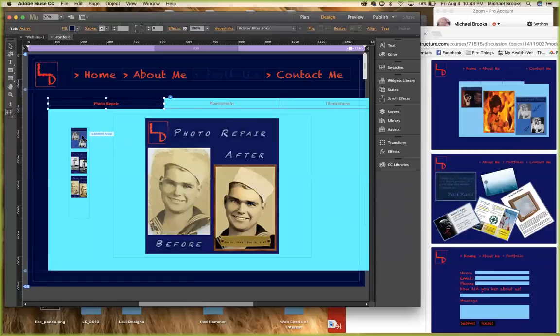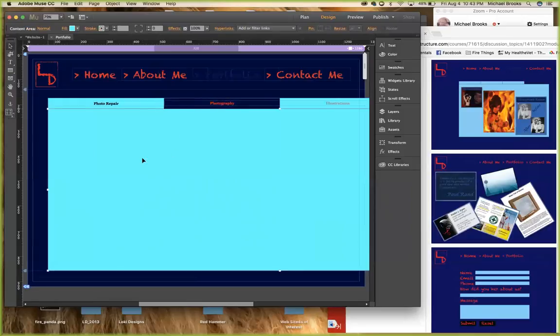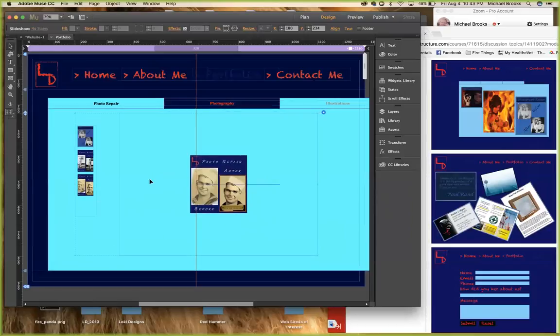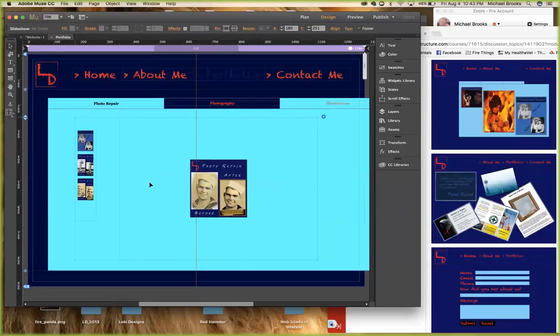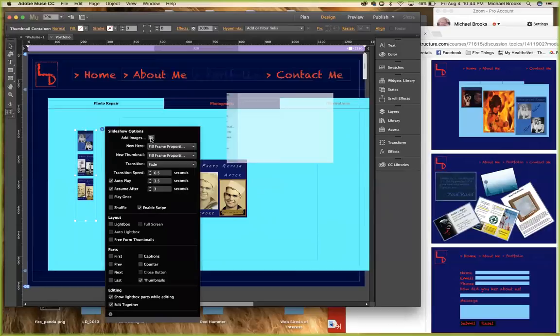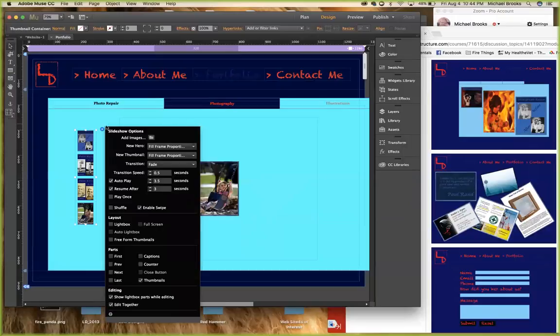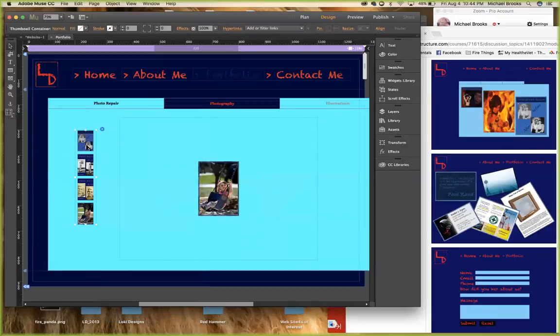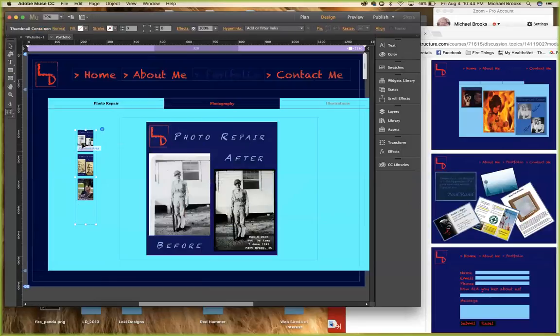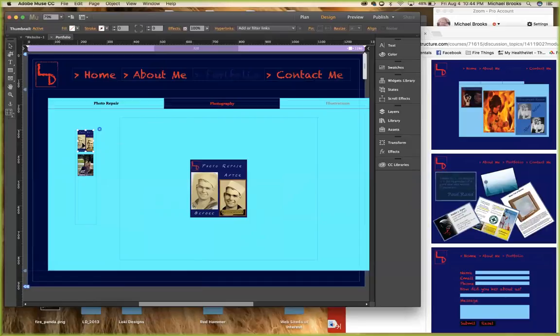Well, I'm going to cheat here. So we're going to catch this, Command C. Go over to photography. Command V, and notice it puts it right there. So what we want to do is now, for photography, add, all right, first one, we're going to put this one in. All right, now at this point, we're going to go through, delete, delete, and delete.